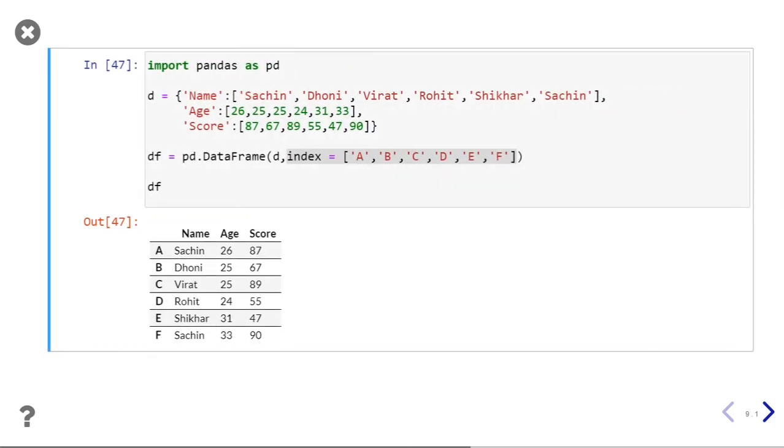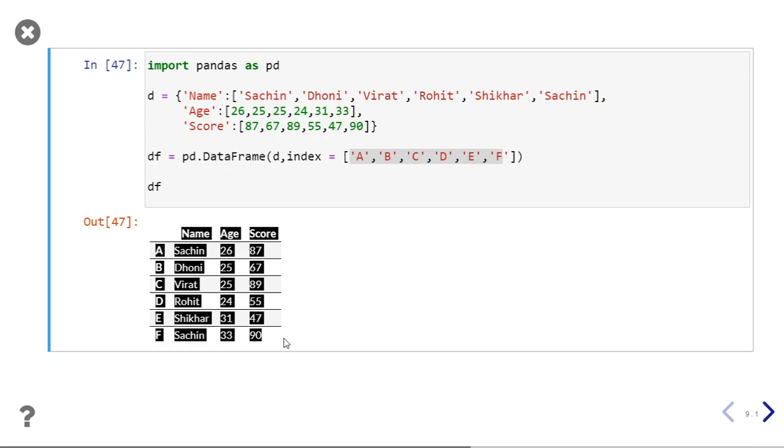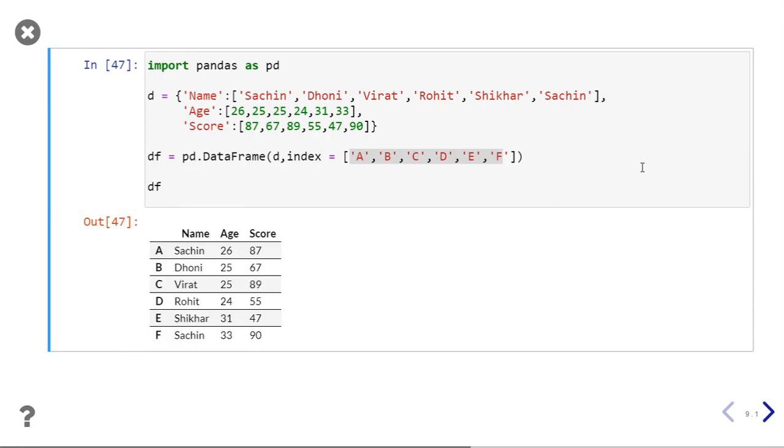Here we are considering this data frame DF. In this data frame, I have created it using a dictionary D, which is having name, age and score. And while creating the data frame, I changed the default index to A, B, C, D, E and F. So I got this data frame after creating it from dictionary D. So I am having column name, age and score, and I am having 6 rows. So I will use this data frame DF and I will perform operations on this data frame.